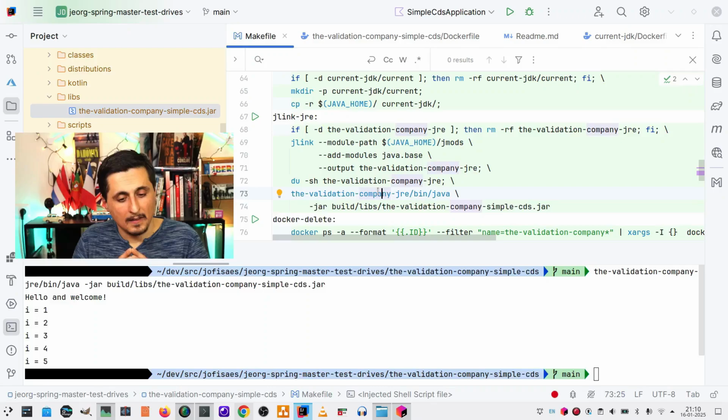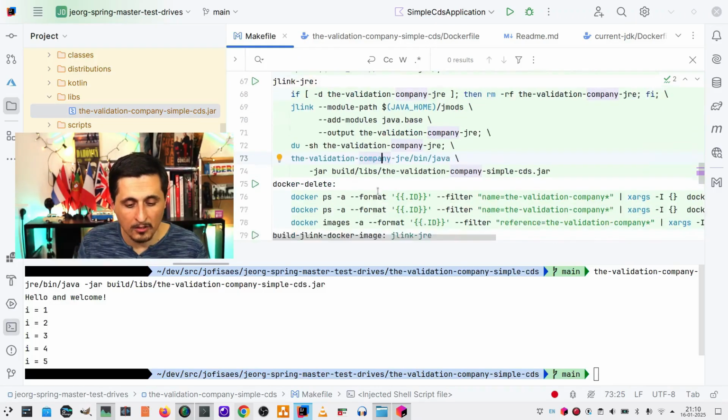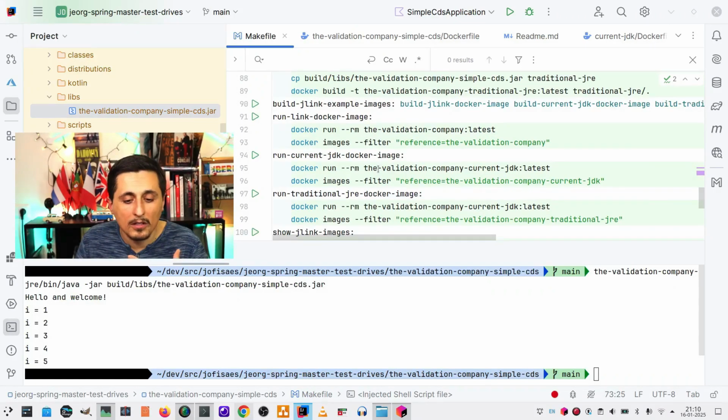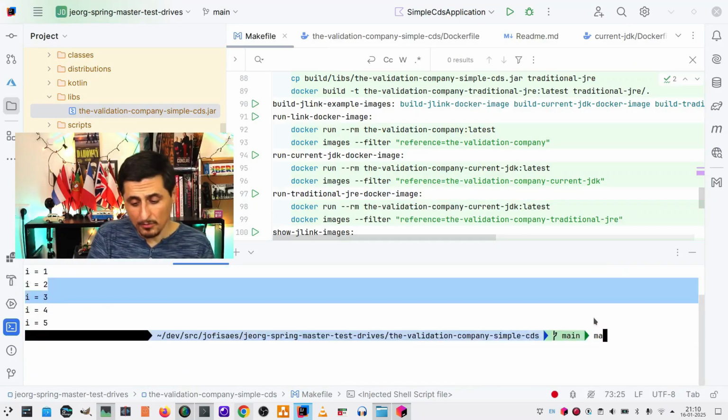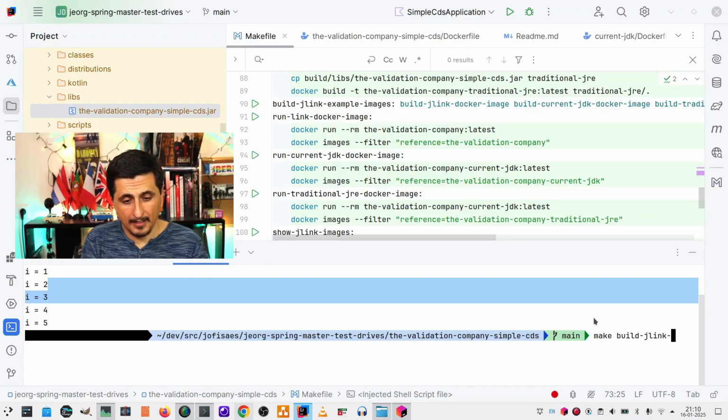But for now, let's just continue and run the commands that I created that will create the 3 different images, and then we can compare them, and then we can see if they run our application anyway. So the way to build everything in one go is simply to run make build JLink example images. This will build all 3 images and push them to our local repo.